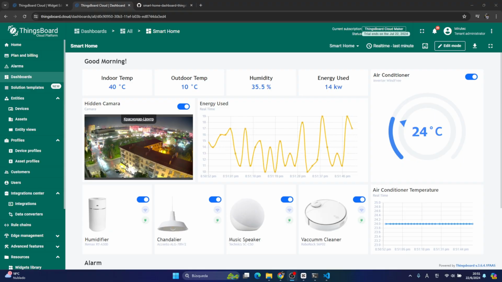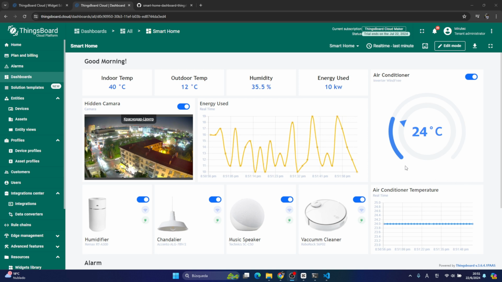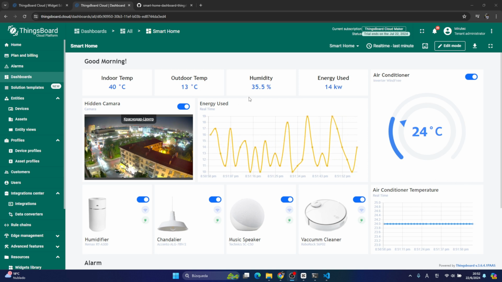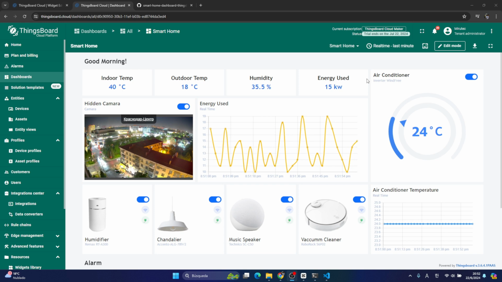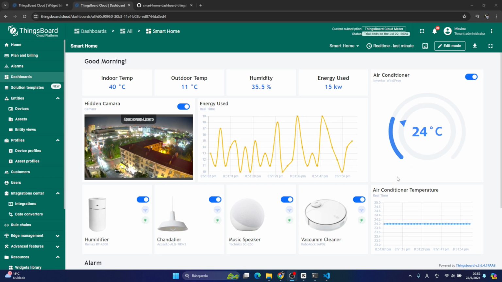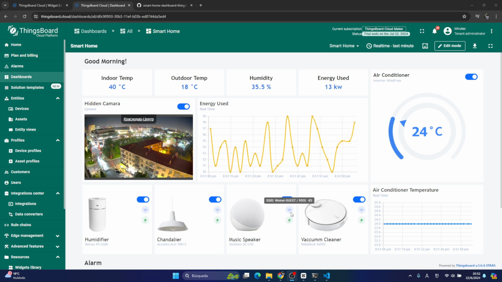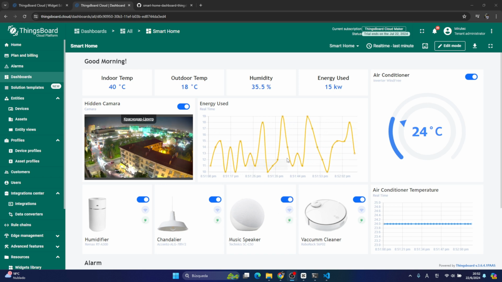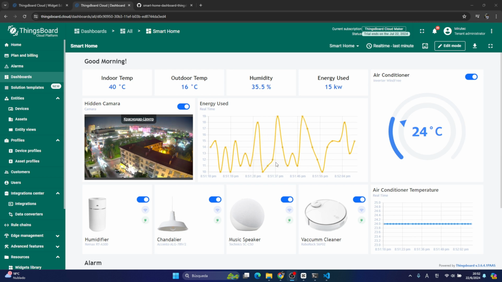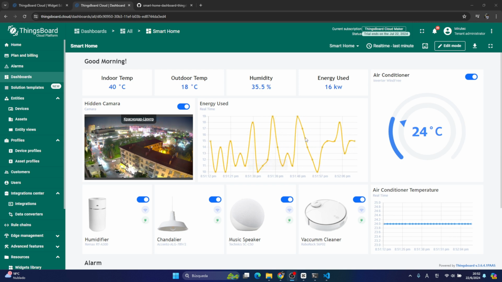Hey there, in today's video we are going to create a smart home dashboard where you can monitor real-time temperature, humidity and energy consumption. You will be able to control various devices, check the connectivity status and the Wi-Fi information. We will also provide a real-time energy consumption graph and the ability to monitor air conditioner temperatures.